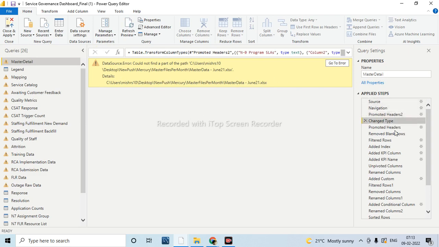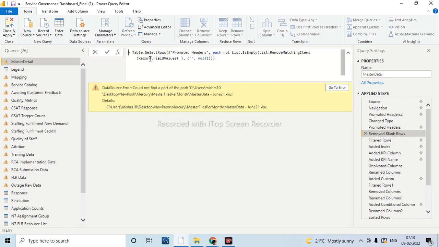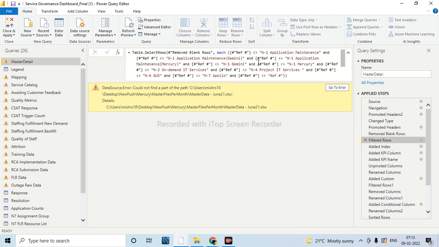Later, the change types, and next one time they have done. I think it is not properly done, so again they have done it. Later they have removed the blank rows. In which column? Here, see, in the record field values, wherever it is empty, they have removed all the nulls. And in the next step, filtered rows. Here they are filtering that information.